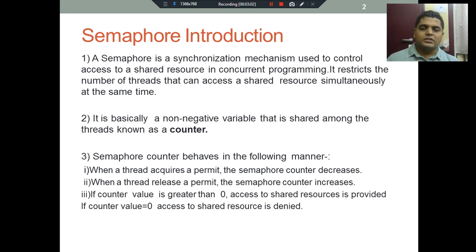If the counter value is 0, access to the shared resource is denied, and if the counter value is greater than 0, access to the shared resource is provided. Simple. If it is 0, there is no resource available to enter the critical section, so no further permits can be given. Permits can only be given when the value is 1 or any non-negative integer above. We will see in detail how this happens.